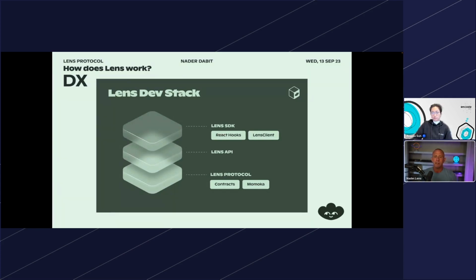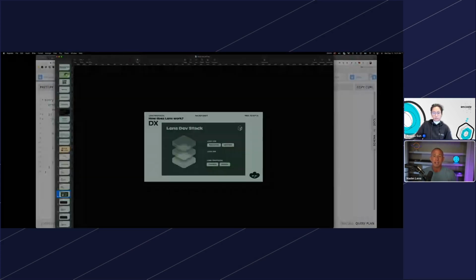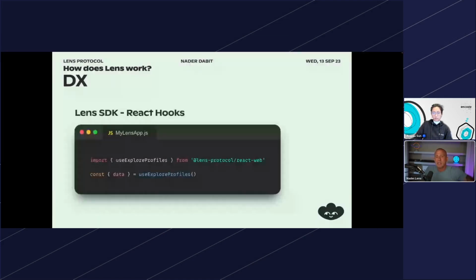The API for the React Hooks SDK looks something like this. Let's say we want to have a recommendation algorithm for exploring profiles. We can use the useExploreProfiles hook, and then when we invoke that, we're returned an array called data, and then we can deal with that in our app. So really simple, and this is what we're going to be using in just a second.